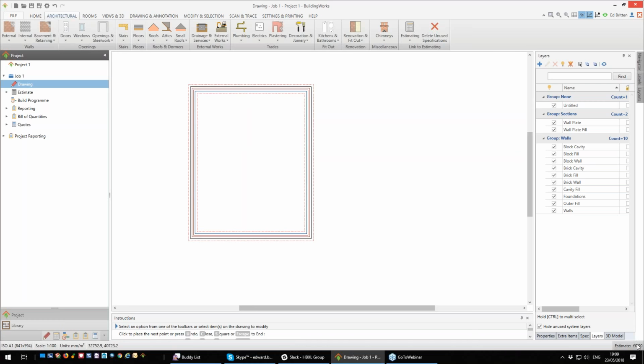You'll notice in the bottom right hand corner we have an estimate cost of £0, which is correct because this is existing walls. It doesn't want to have a price.